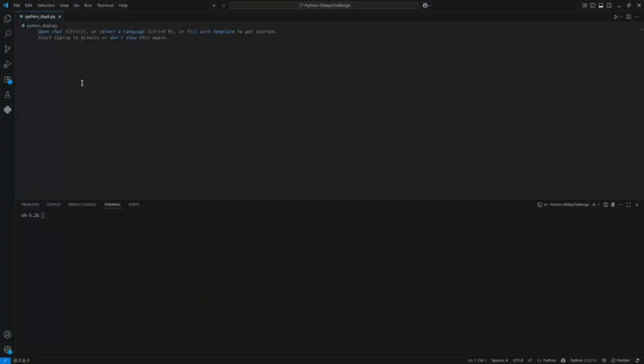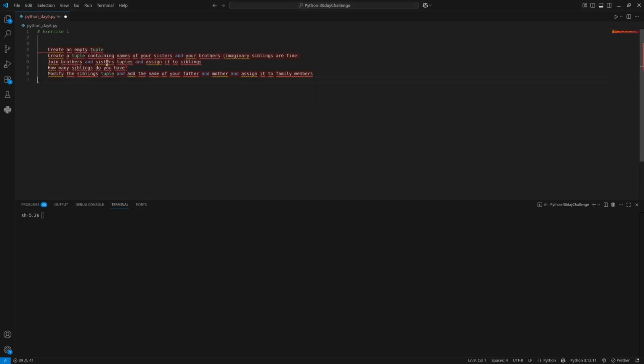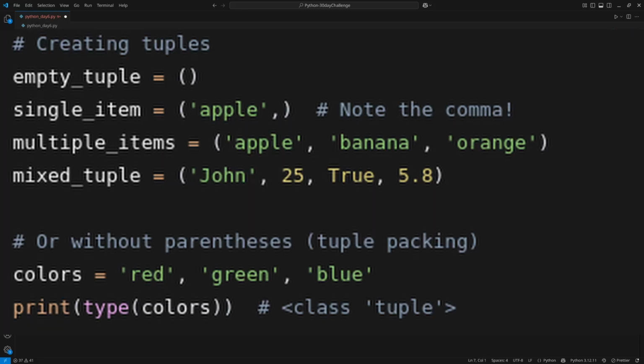So what are tuples exactly? At first glance, it looks like a list. It's an ordered collection of items, right? So you'd think that there has to be some crucial difference, and that is the fact that they are immutable or unchangeable, meaning once you create a tuple and put items in it, you cannot change it. Once it's created, it's done.